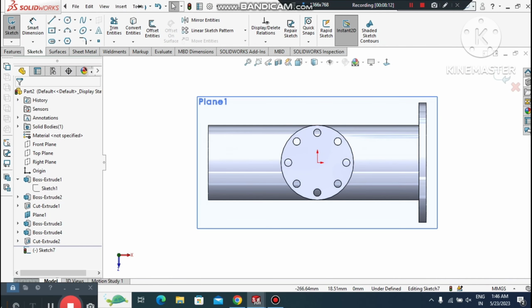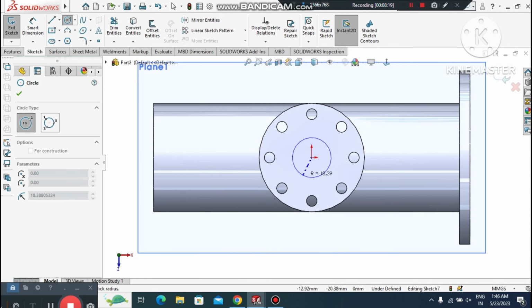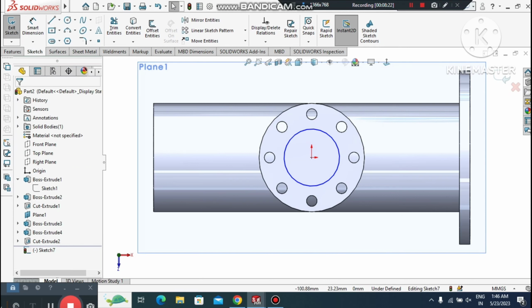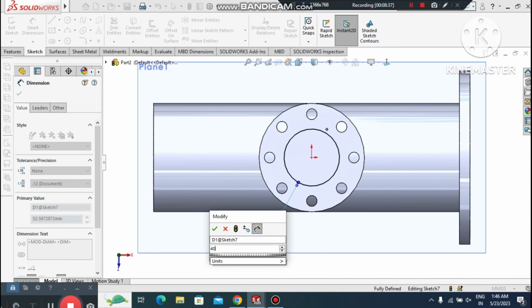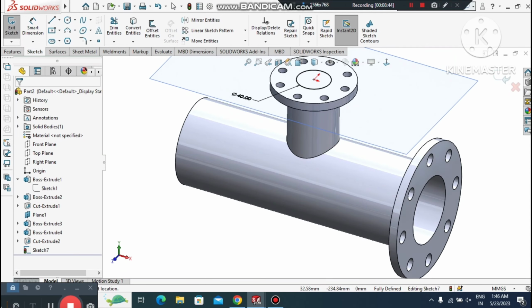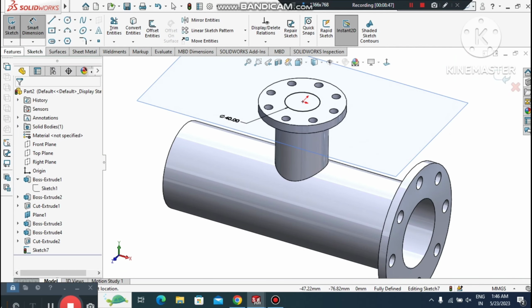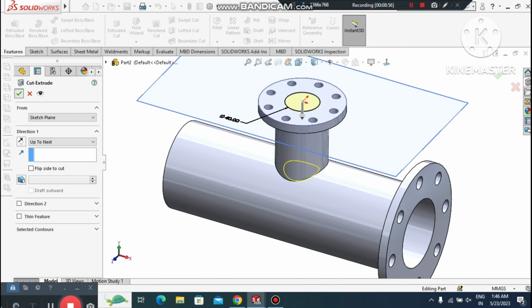Now again select this face, right click, sketch, and here we create a circle for the cutout. Select this circle, go to Smart Dimension, select this circle and make it 40 diameter. Here we cut this sketch inside. Go to Extruded Cut and select Up to Next.